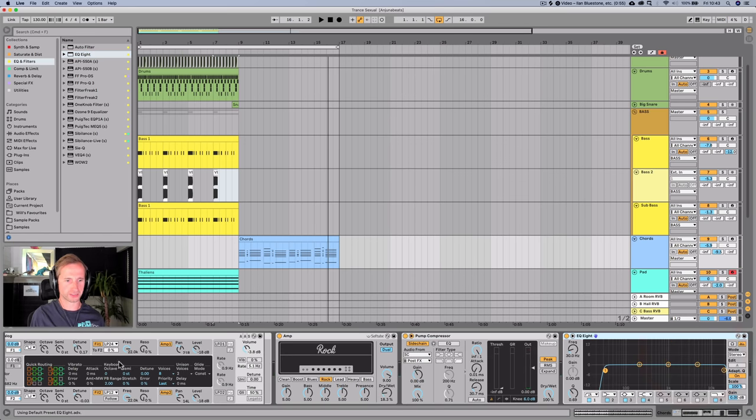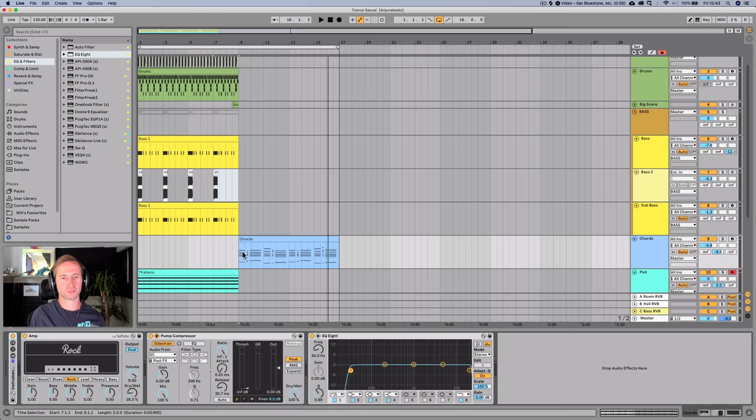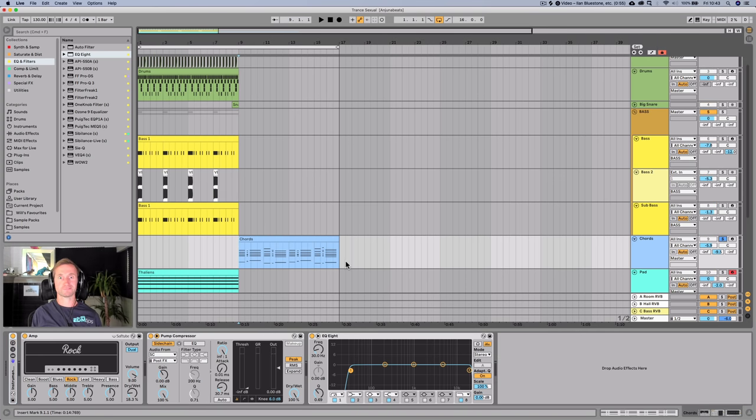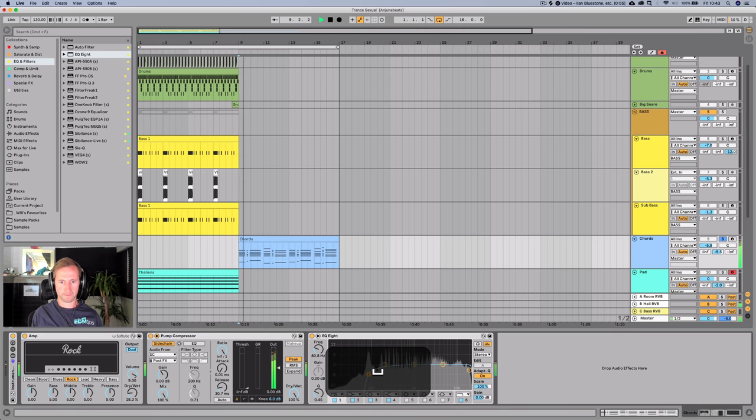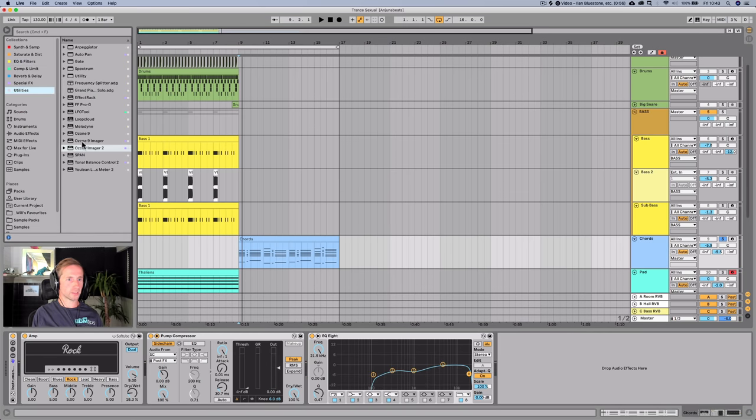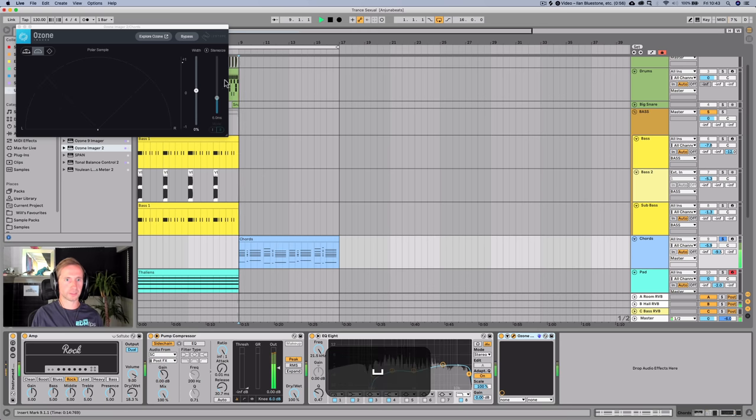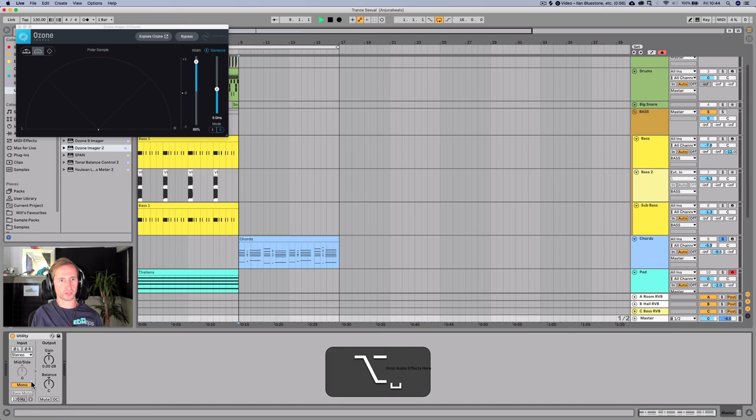Absolute Butasaurus Rex. Right, let's get that down and just do a bit of shaping on these chords. We could even use one of these Ozone images on the whole chord thing and kind of spread them out a bit, making sure they work in mono. So I've got this mono switch on my master channel just to check in mono.